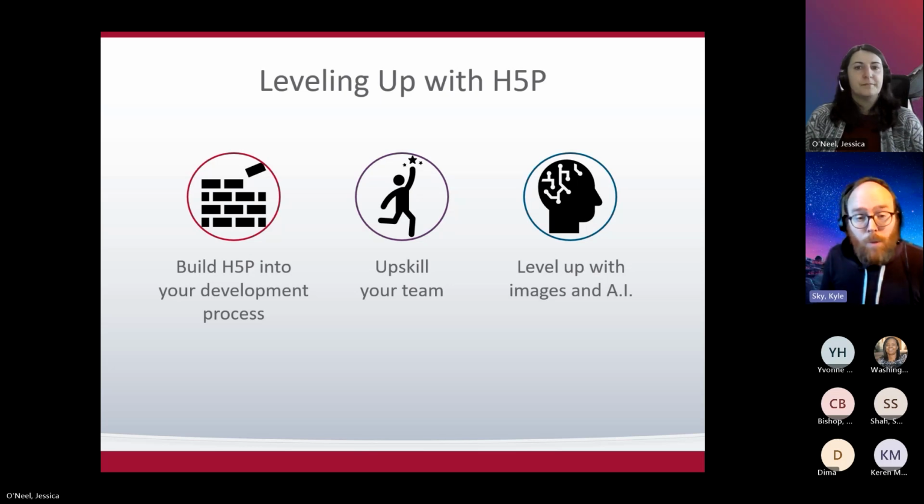We've also, over the past year, been working on upskilling our team. So it's not just Jessica and I that have expertise in this tool, but we have training and documentation for the rest of our team as well, so that as others adopt it, it's easier for them to bring on our best practices. And then finally, as Jessica alluded to, we've found that we can greatly speed up the content creation process by strategically sourcing images and using AI to generate content, whether that's images or text.